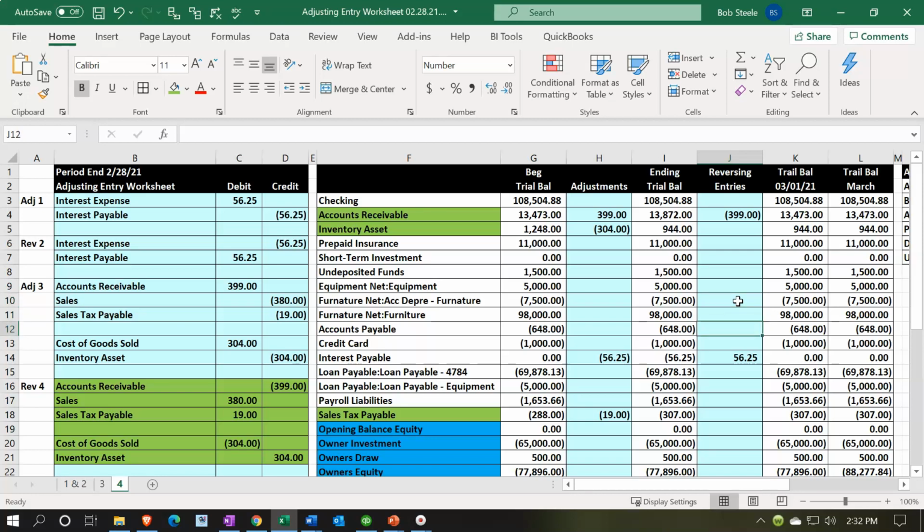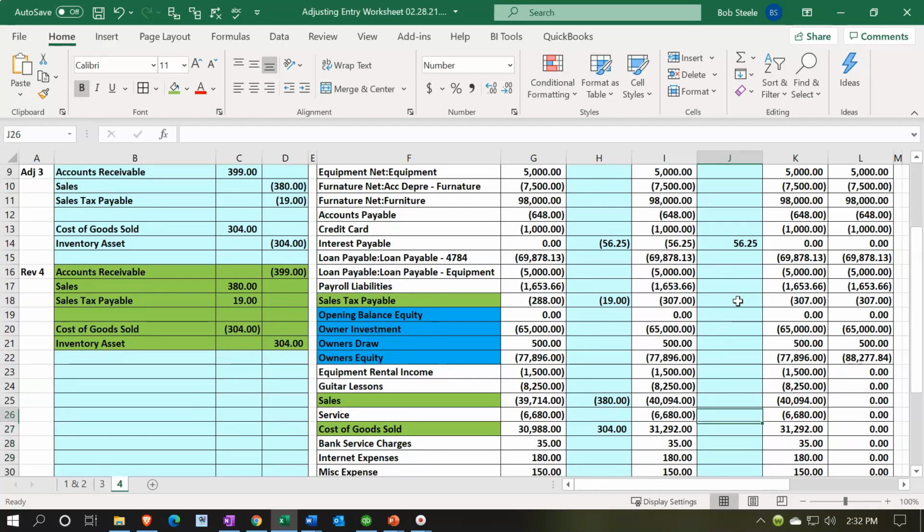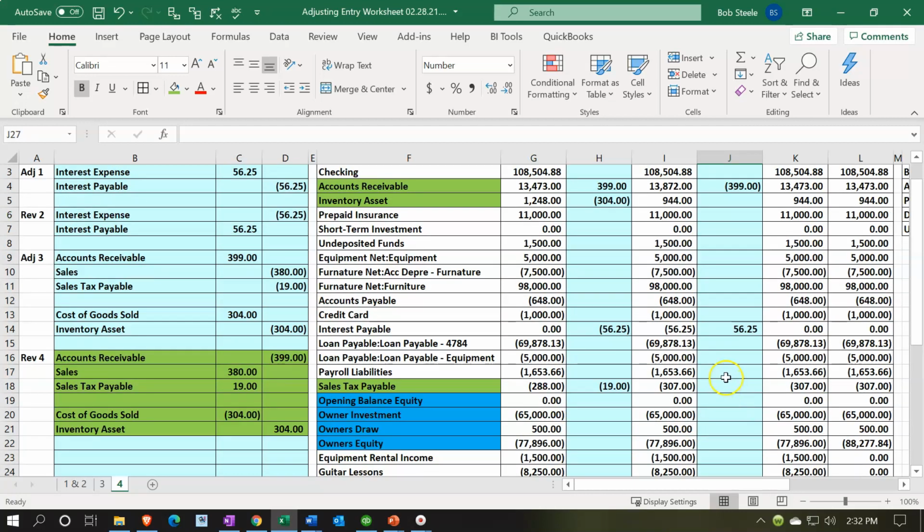Then we have the sales down here. So sales is going to be equal to that 380. So it went up, and then we took it back out, and it's back down to what it was as of 3/1, the day after the cutoff. And then we have the sales tax. So sales tax, and where was that? Here.